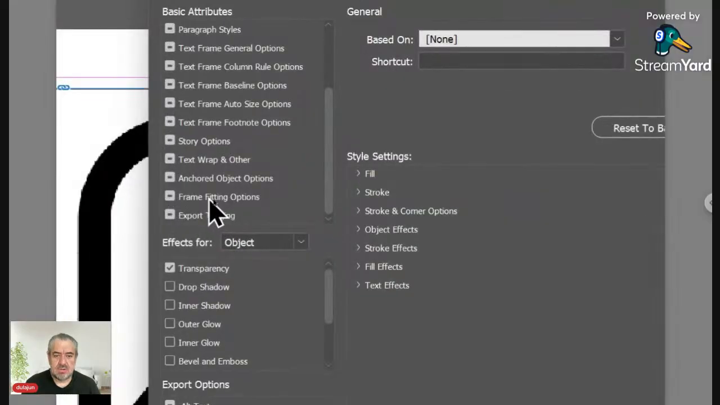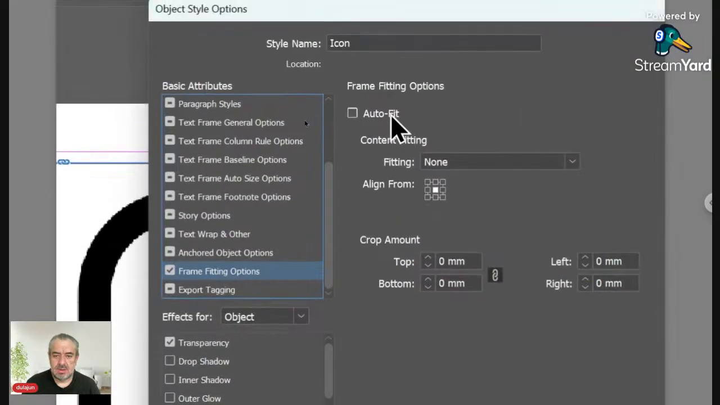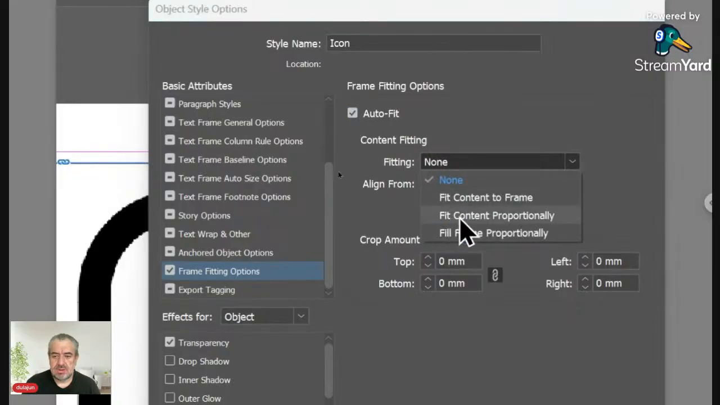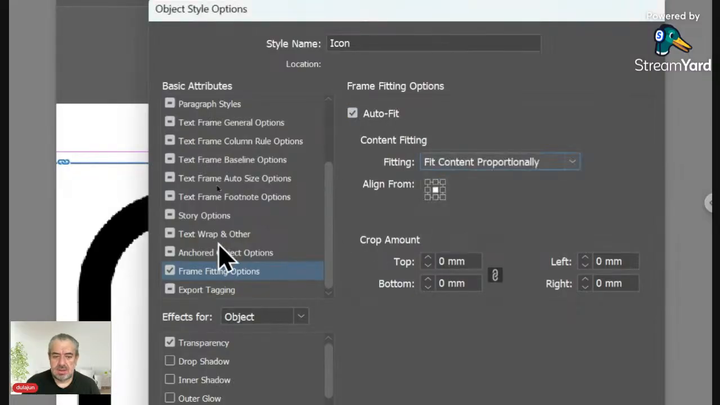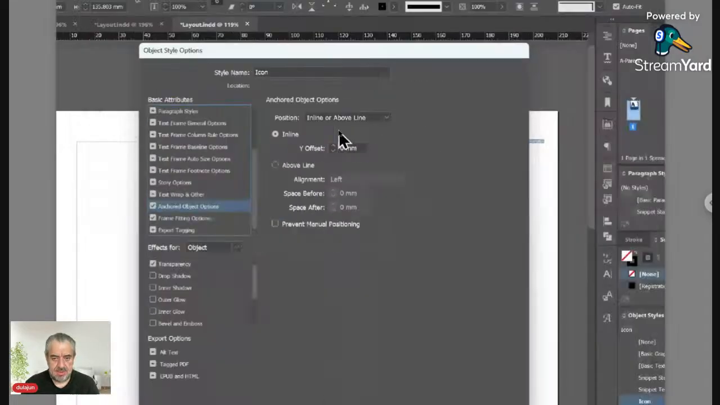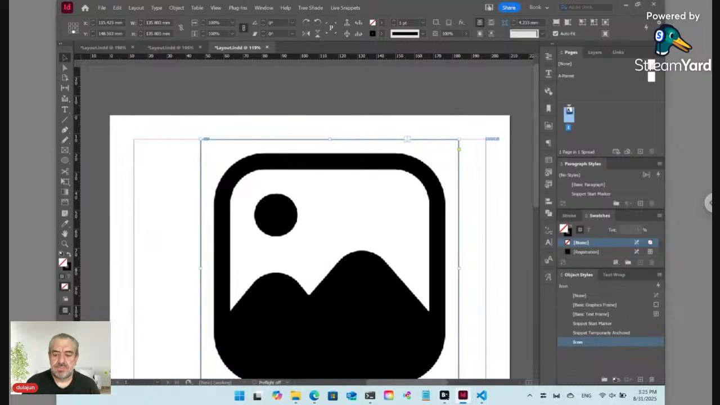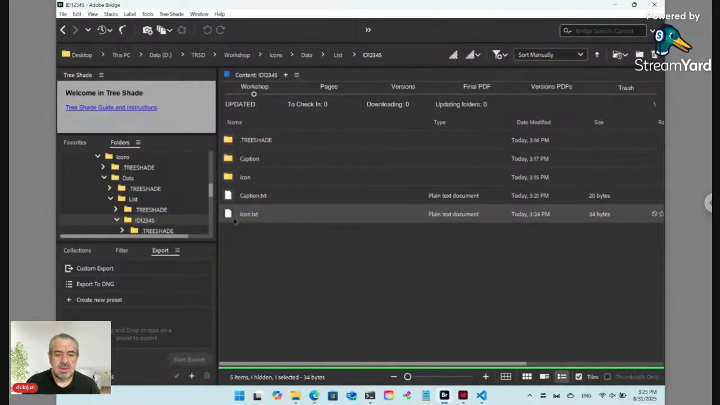We need frame fitting options and auto fit content proportionally, and in anchored object options let's make it inline. Okay, you can add another style.